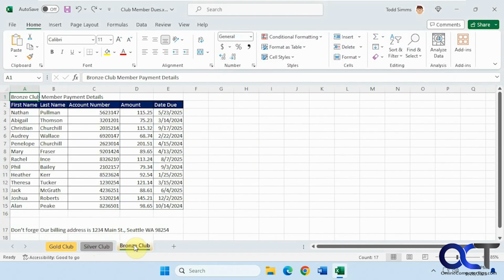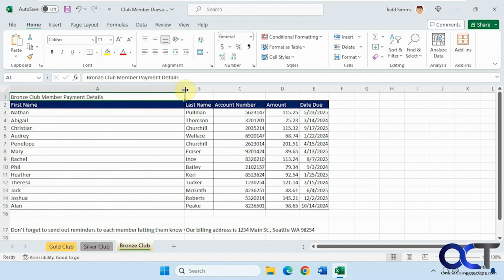So what we're going to do, we're going to go to this worksheet here. So now we have this Bronze Club member payment details. You can see, even though it's taking multiple cells, it's only in one cell, because if I click on the next one, you'll see it's blank. So by clicking on here, this shows me this whole sentence here is in one cell. And let's say I want to stretch it across here to fit the whole thing. I can't do this because then I have that.